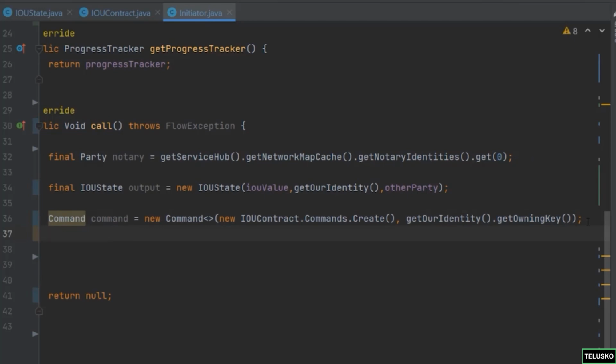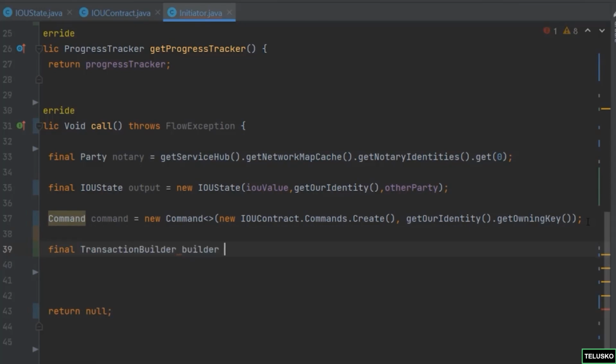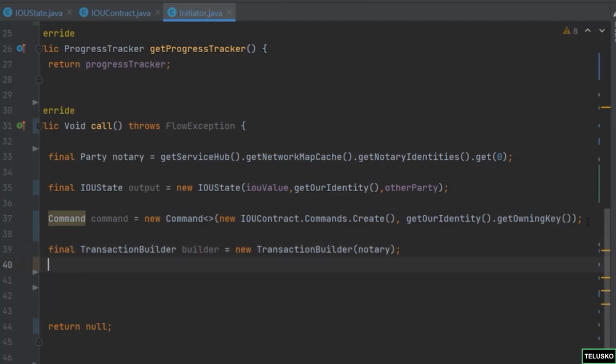Once you have this, let's create a transaction builder. We'll say final transaction builder, builder equal to new transaction builder. Whenever you create a transaction builder, you need to specify the notary. So who will do the notary? We already created a notary here, so we'll specify that here. And you also need to mention two things, the output and a command.